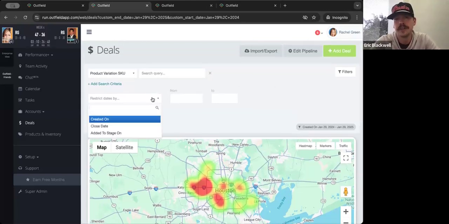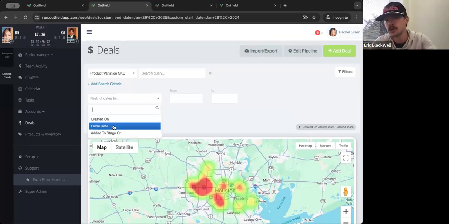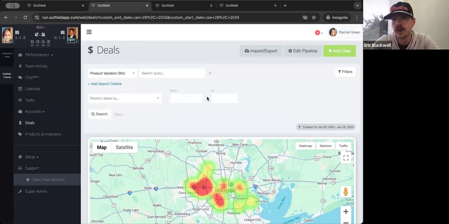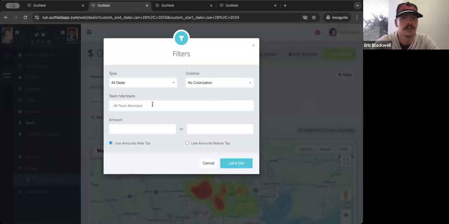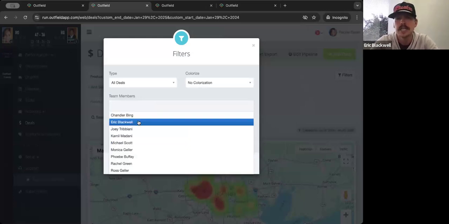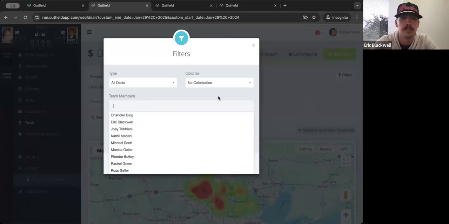Again, you can restrict by the date range. You can restrict based on the created date of the order, or you can restrict based on the actual close date of the order as well, and just set your from and to whatever dates make sense. You can always filter this down. If I want to come in here and specifically look at specific team members, Joey Tribbiani, Phoebe Buffet, whoever it might be, I can do that.